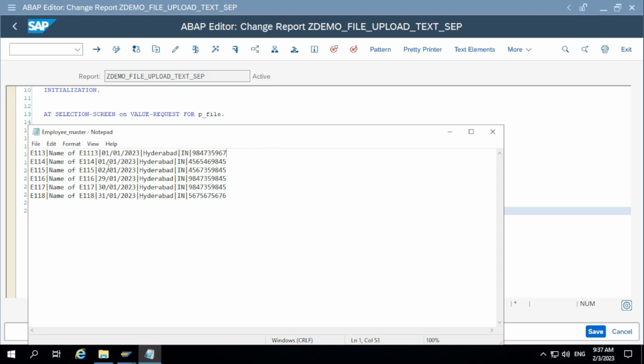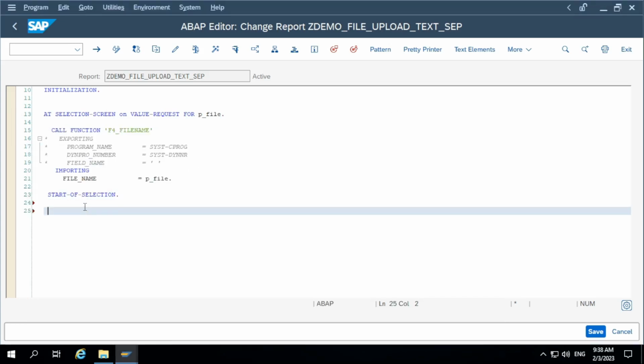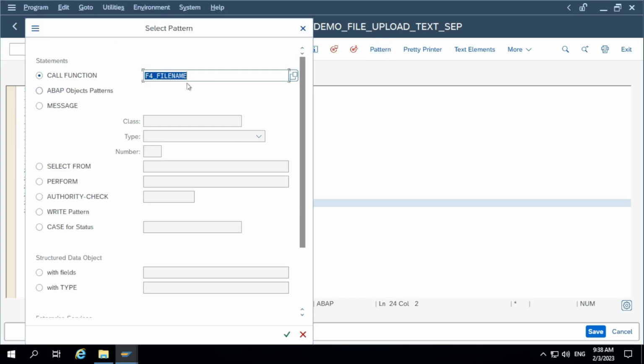So first employee name is also changed. So save this file. Now call the function module to upload the text file. What is the function module? GUI underscore upload.